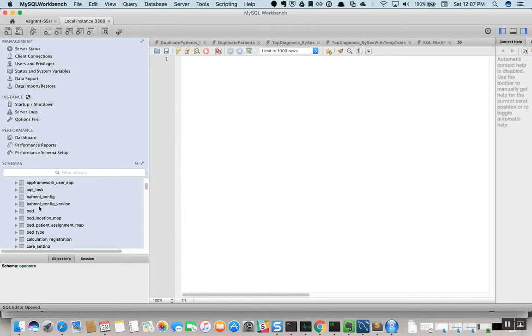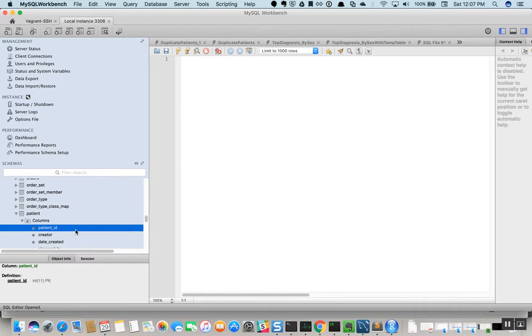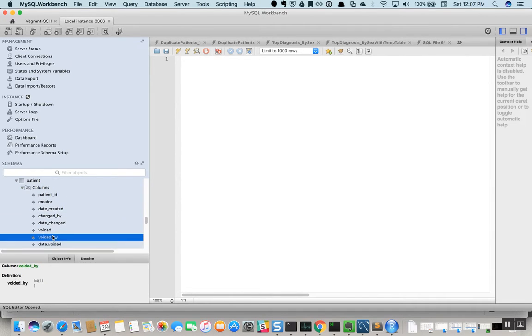Some of the data that we are interested in is, first, the patient table. In the patient table, we have the columns, of which the patient ID is of our interest. And in each of these tables, there is a column by the name voided, which means that particular record has been soft deleted or voided, so it's not valid anymore. In most of our queries, we'll have a filter to ensure that we don't pick up the voided records.